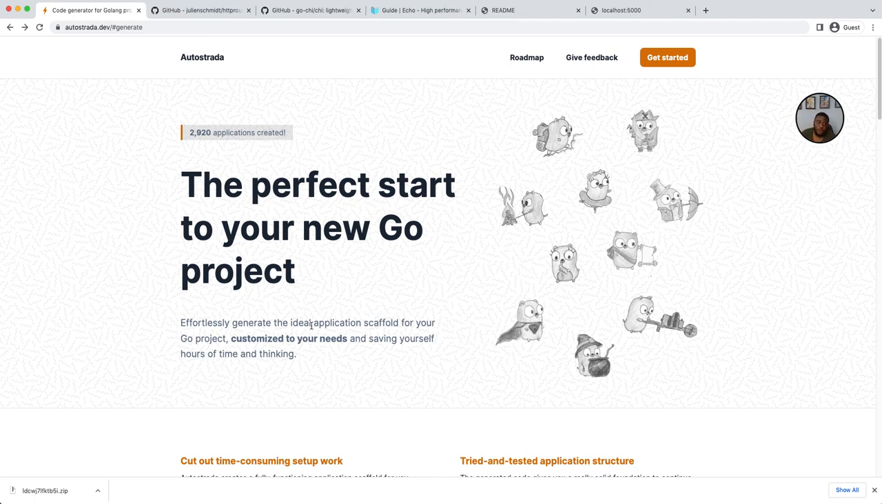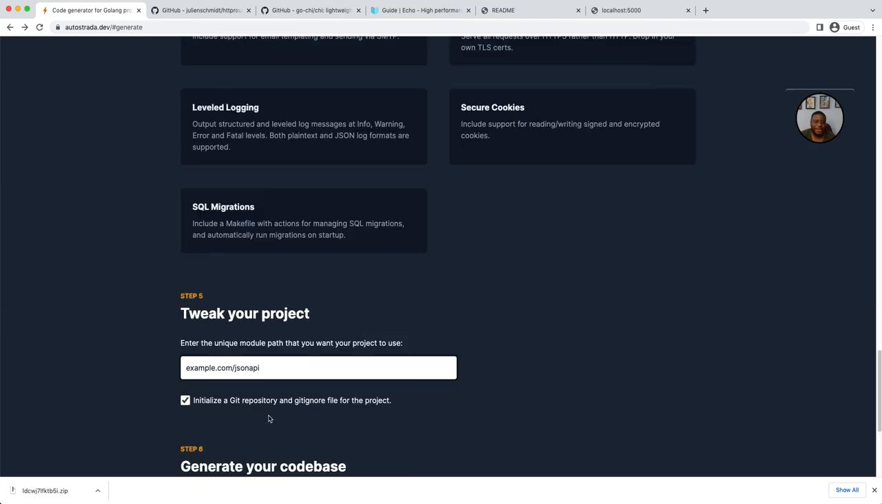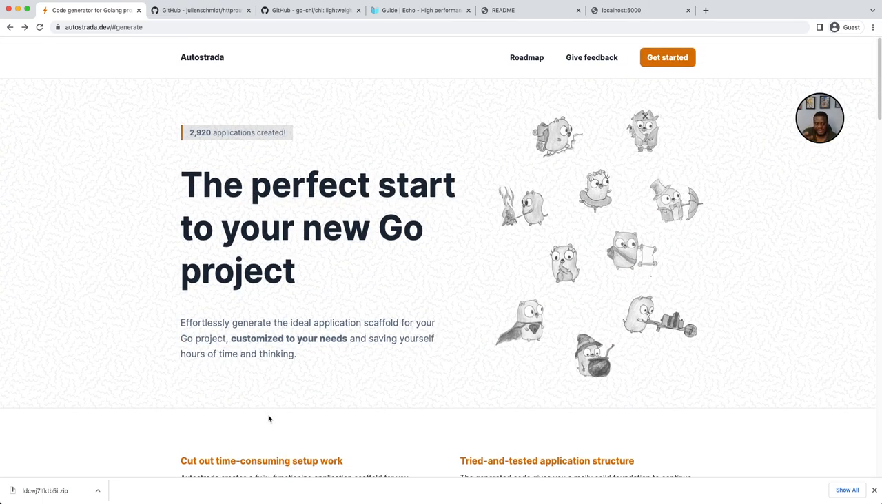And nice work to the guys at Autostrada for making this amazing tool. I enjoyed reviewing this application. Of course, I didn't have the time to go through all of the files and folders generated, but overall, I see a use case for this too.